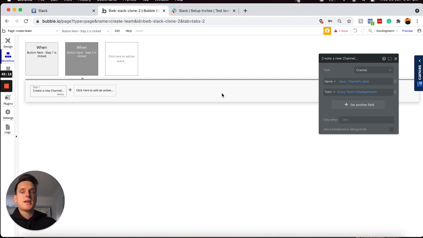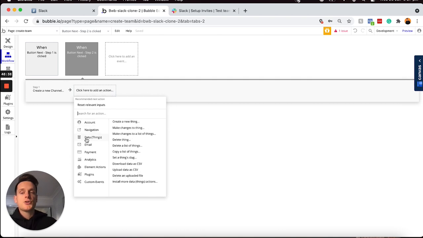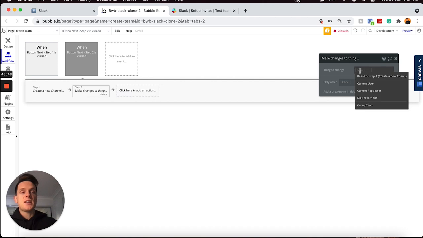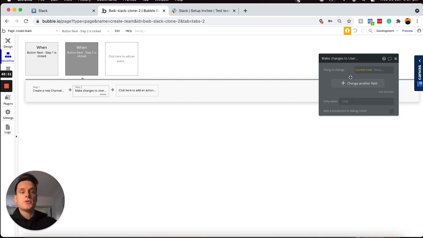I would also then just like to add another step within our workflow to add this channel to the user's list of all the channels that they're a part of. So because they've created it, they'll need to have immediate access to be involved in that channel. So I'll select to add another step in our workflow, choose from our data tab, and in this case, I'll be selecting the make changes to a thing option, not the create a thing option. The reason is because I'd like to make changes to the current user, so the person who's just logged in, has registered an account, and has signed up their team.